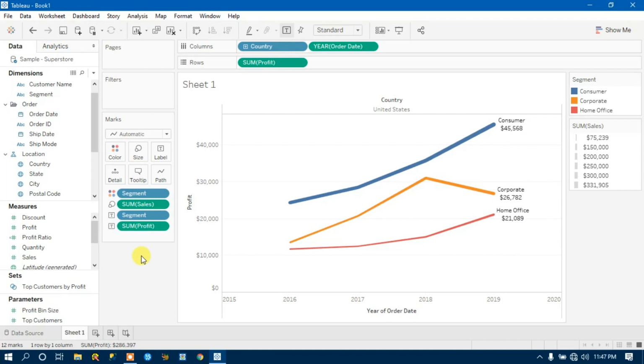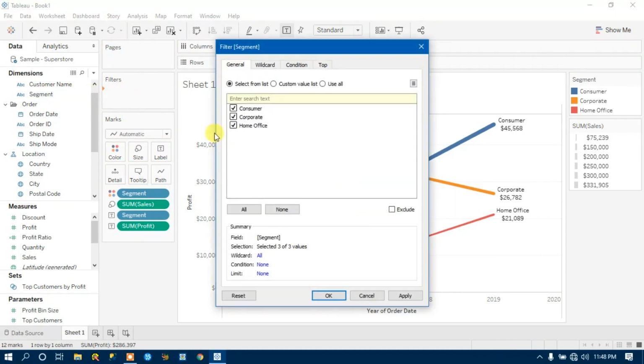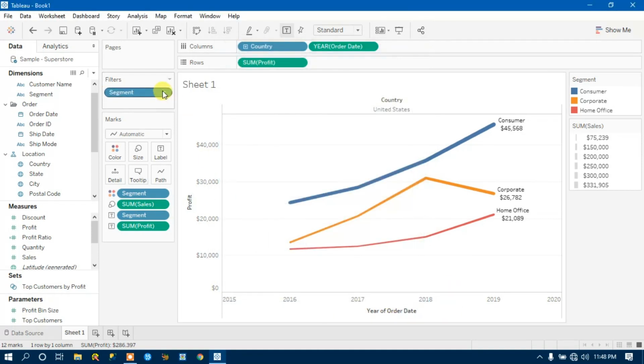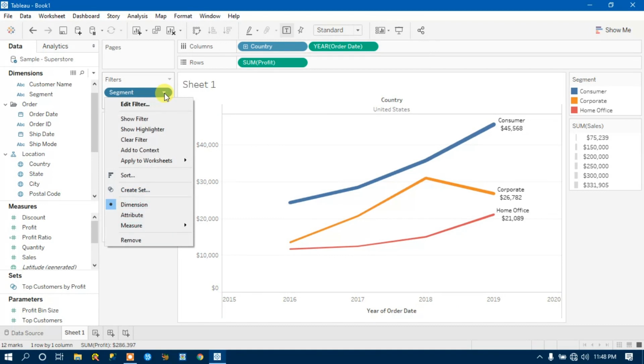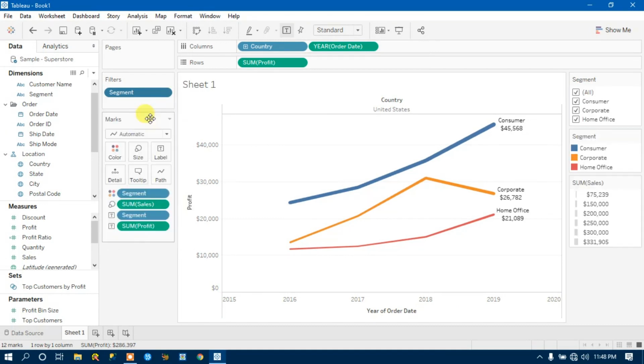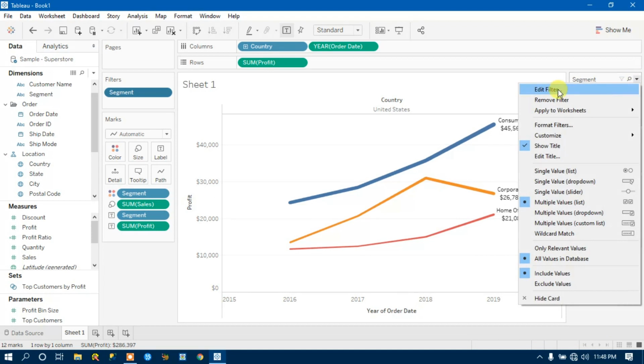And let's say I drag a filter onto the filter shelf, and I select all, and apply and okay. Then again I click on this drop down icon, then click on show filter. What it will do, it will make the filter appear over here. I will talk about this option. So let's first talk about this filter, edit filter.